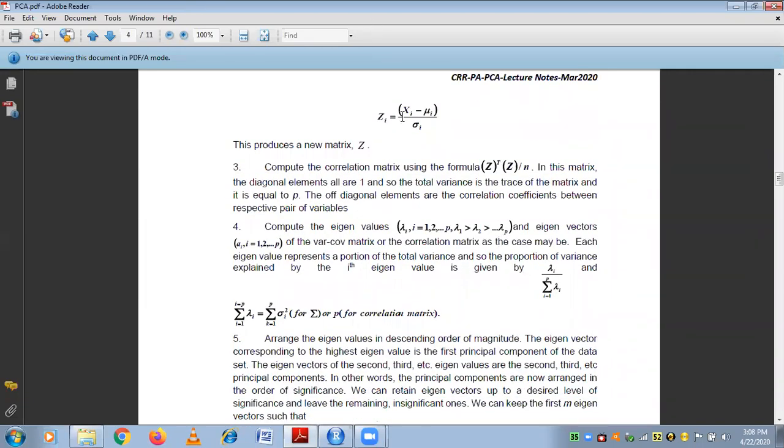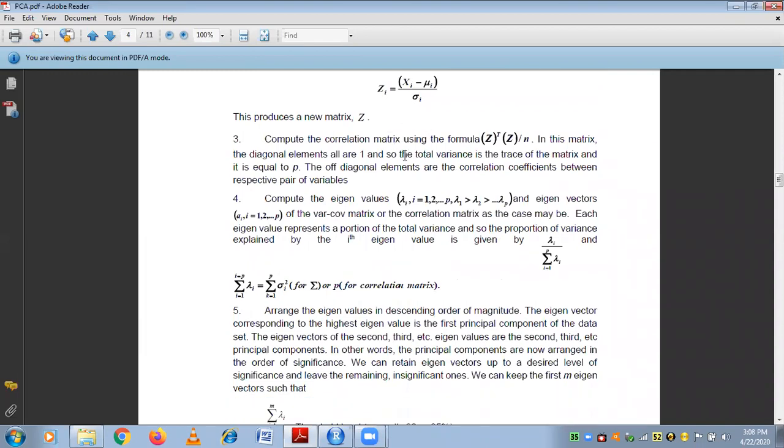This is the formula for the standardization: z equals x minus mu by sigma, where x is your variable value, mu is your mean and sigma is your standard deviation. And after standardizing the data set, you have to compute your correlation matrix or covariance matrix, whichever you'll be using for your PCA.